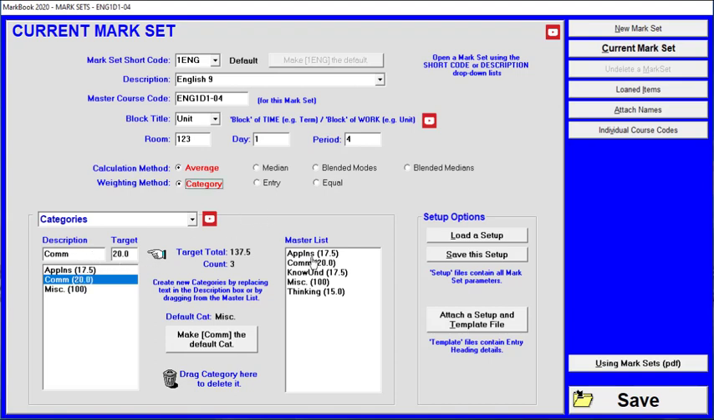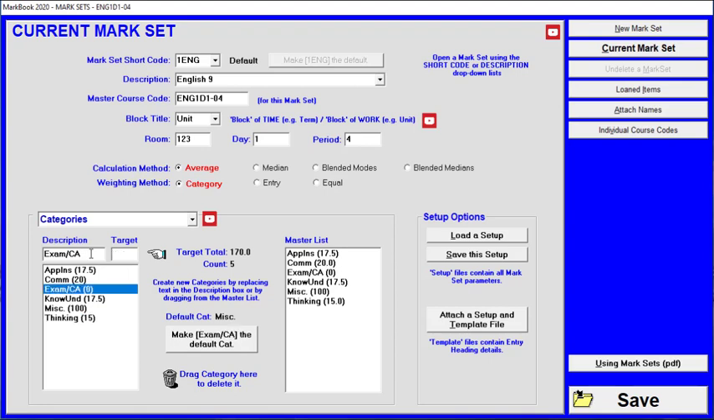If you have categories in the master list that are usable, grab them and drop them into this class. So I've added knowledge and understanding and thinking. You could also add an exam or culminating activity. Enter on the keyboard, and I'll give it a weight of 30.